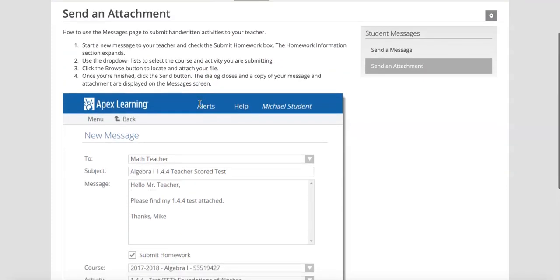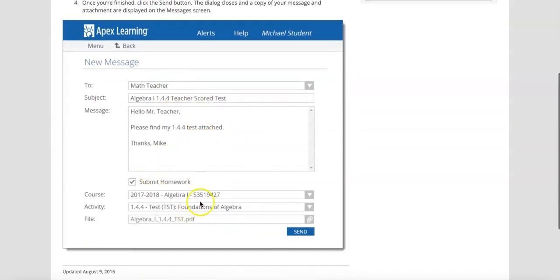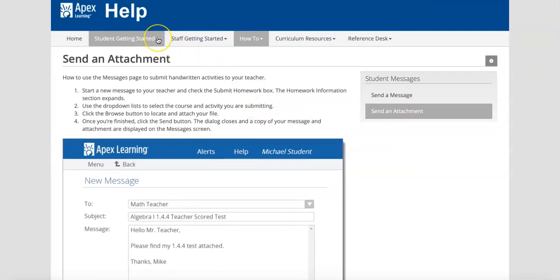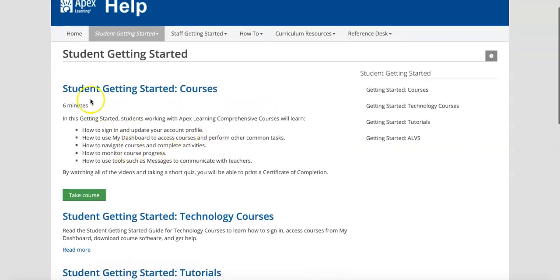This one specifically is about sending an attachment to a teacher through messages, and you'll be doing that when you turn in any kind of work that you've had to print out and fill out on your own, or maybe typed into. That gives you the how-to on sending a message as well as an attachment. I highly suggest that you go to the Student Getting Started tab. I challenge you to really watch this 6-minute video on how to get started.